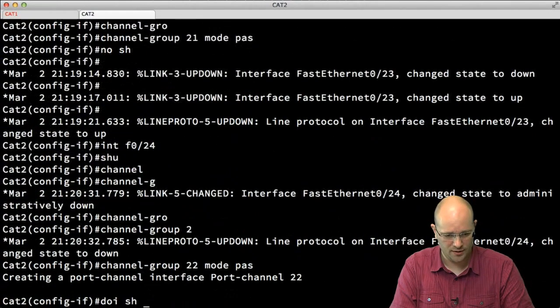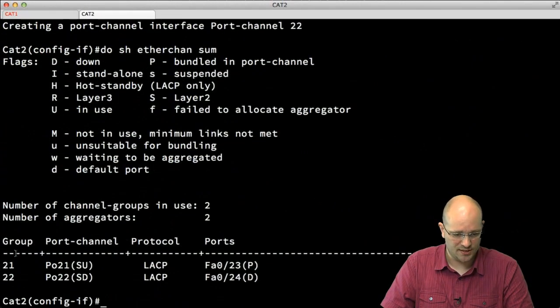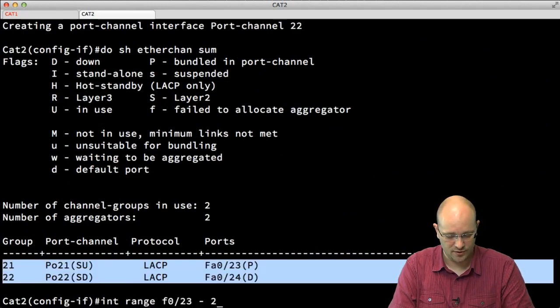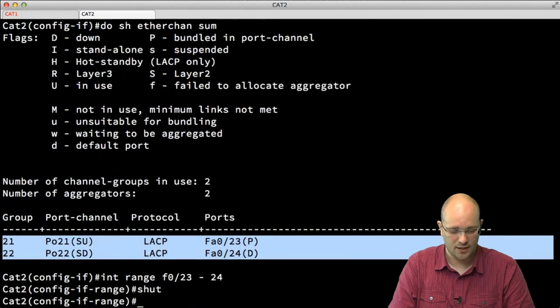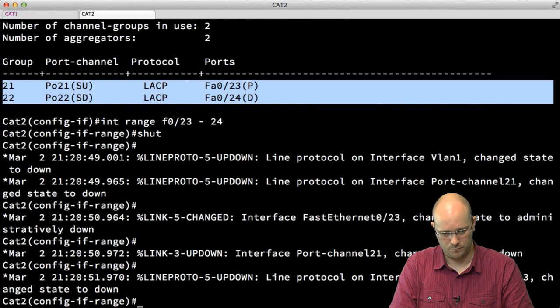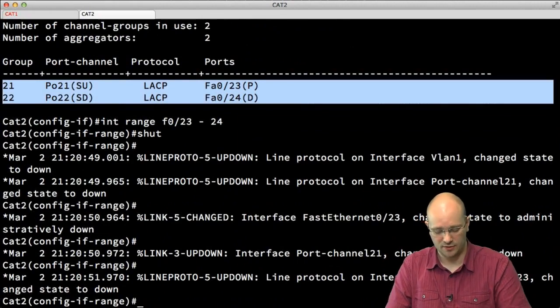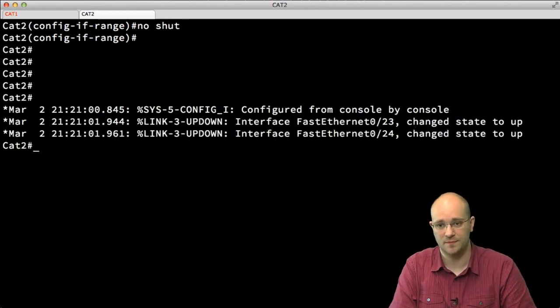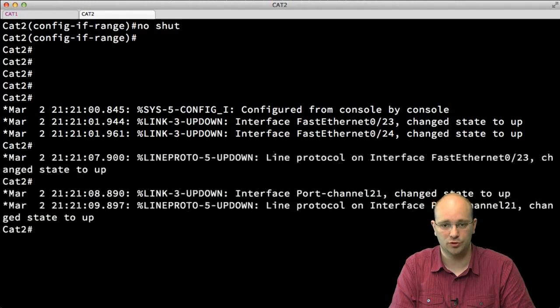So if I do show EtherChannel summary, I should see two EtherChannels configured. Let's do interface range FastEthernet 23 to 24. Let's do shutdown. Okay, so now all my physical interfaces are going down, and let's do no shutdown. Let's see what's going to be the result of this. I can see my physical interfaces changing state to up. Let's wait for line protocols to go up.